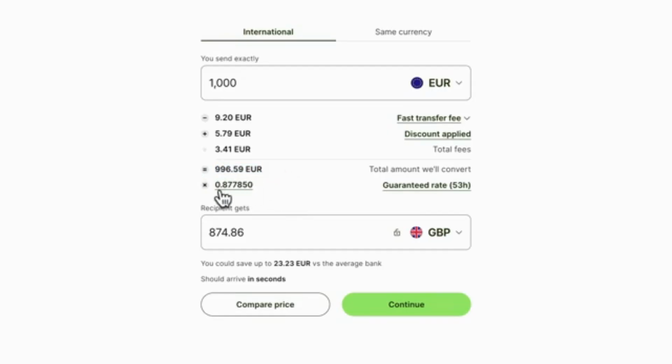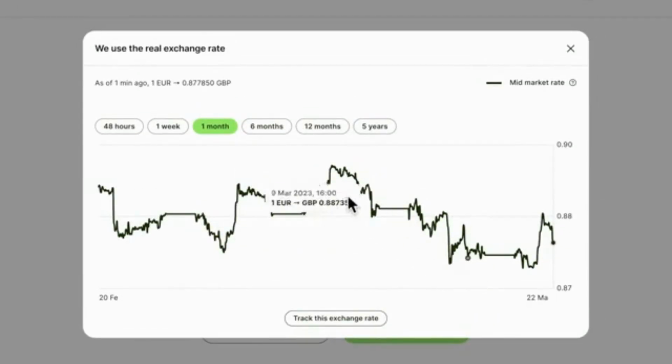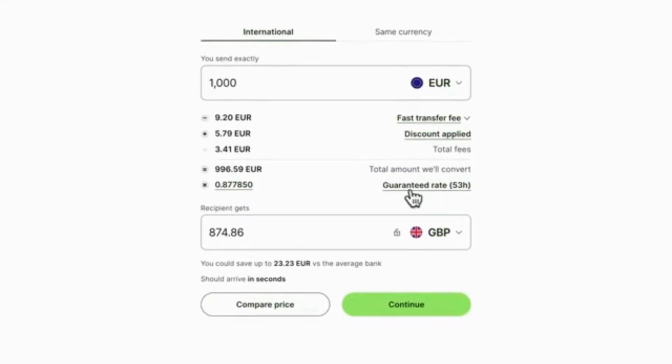And you can see the conversion rate here, which obviously is changing day by day. You can also click on the conversion rate, and then you can see how the conversion rate developed over the last couple of months. So you can see here how long this rate will be guaranteed. This also depends on the currency you choose. Sometimes it's kind of like long, like 53 hours. Other times it's just 2 hours. So just keep that in mind. And then once everything looks good, we can click on continue.